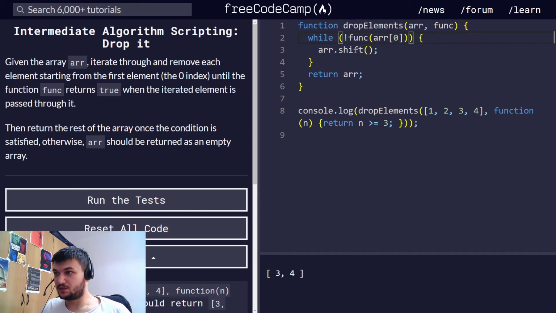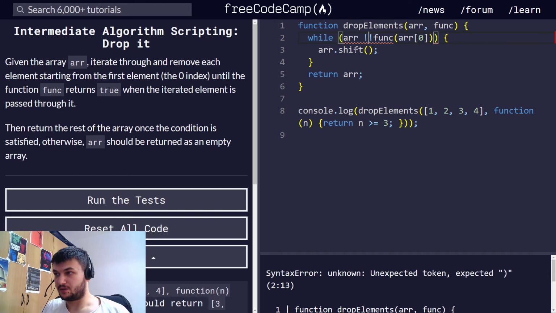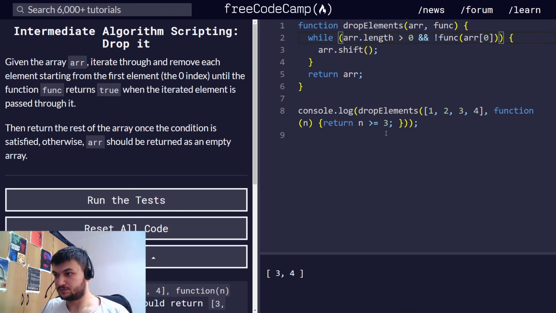Maybe here we need to add another check that the array isn't empty, because if it is empty, then we might get an error, or we might go into an infinite loop. So let's do another check here. Array is diff arrays.length is bigger than 0, and we do end here. Okay, I think this one should do it.